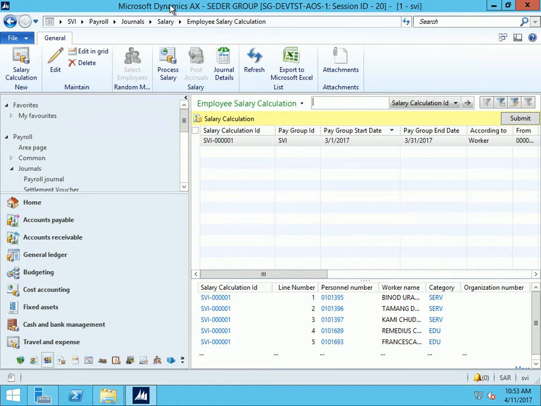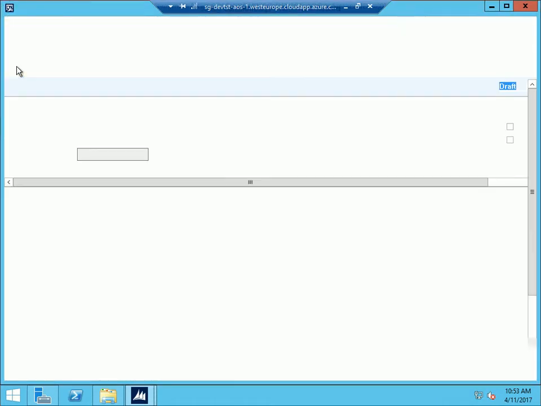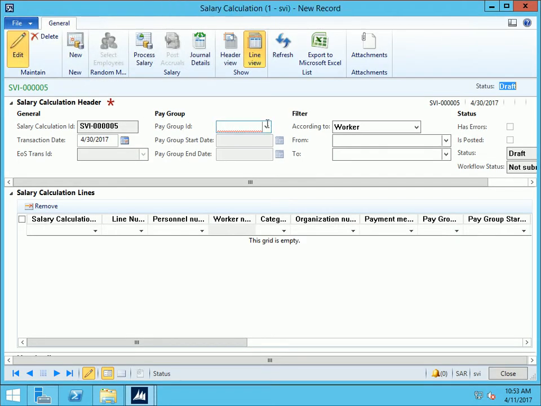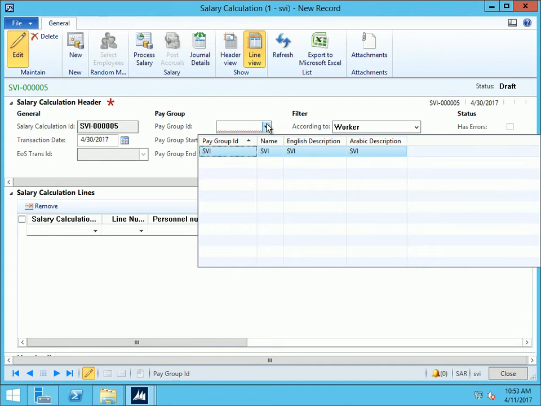How can I create a new salary transaction? Click new, and then select the pay group. I already told you we have a pay group.